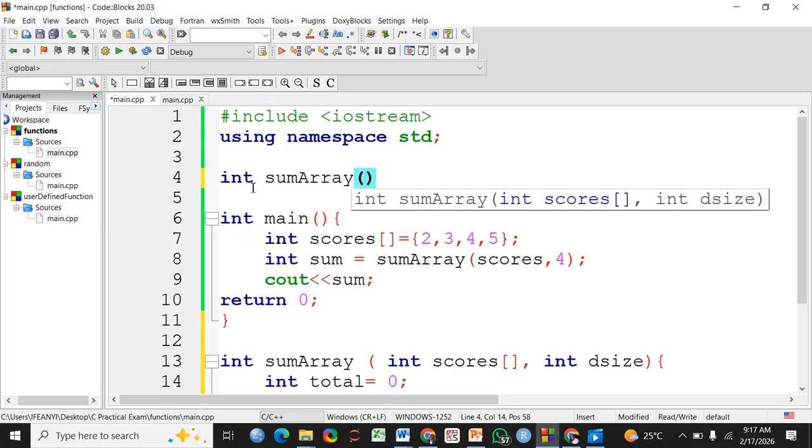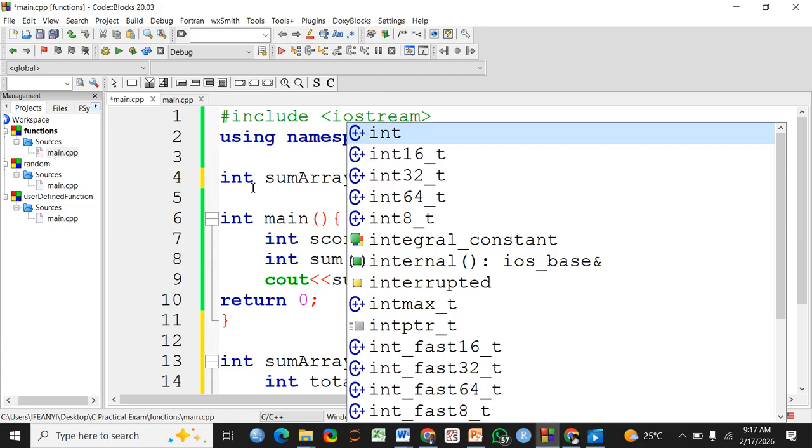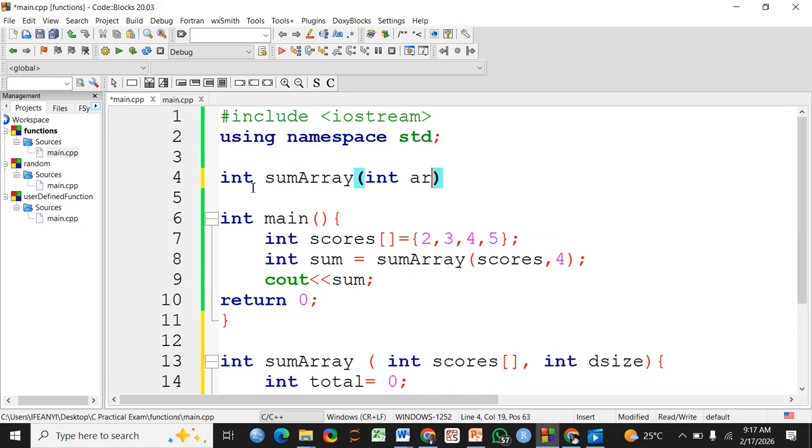It has two parameters, and it's actually an array, and an integer size. Call it size. So I have a declaration at this point. The declaration is of a function that receives an array and the size of the array.